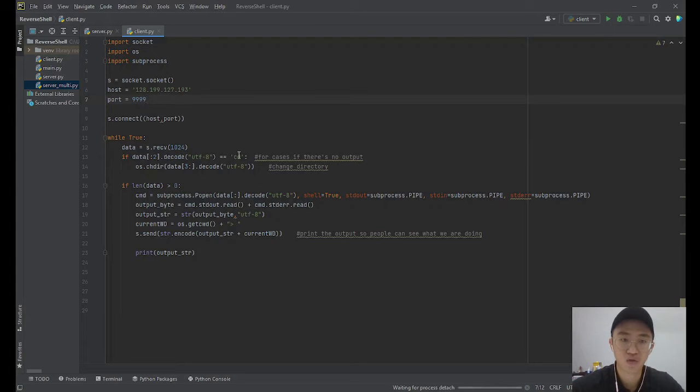For example, if we type cd in the command prompt, cd stands for change directory, so there won't be any output. Because the server won't receive any output, we need to run this code to avoid any error. And here we would want to print out the output also, so our client can see what we are doing. We don't have to write this code if we are a hacker, because we wouldn't want people to know that we are hacking their computer.